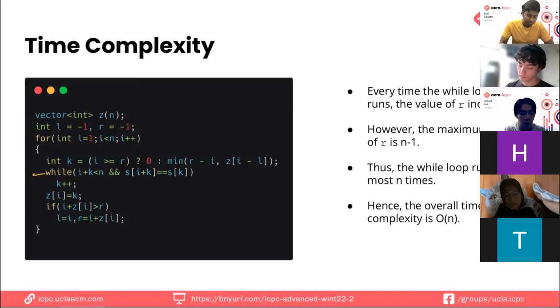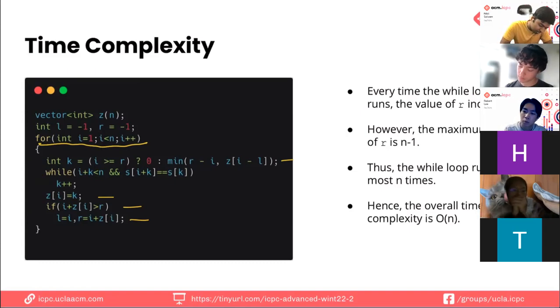So zooming out to the big picture, we have this for loop that iterates through the entire string. And these are all O(1) operations, right? All this window update, setting K, everything's O(1). The only part we are really concerned about is this while loop, right? That's the suspicious part. It might be initially unclear how long this while loop is running because we have I plus K less than n, and that seems like quite a lot, right?